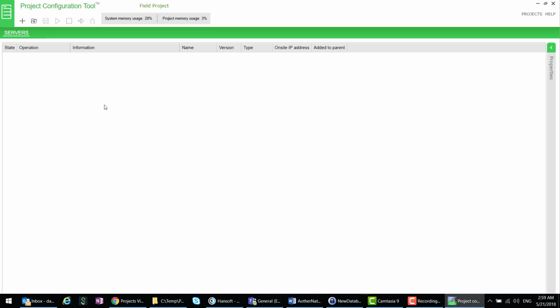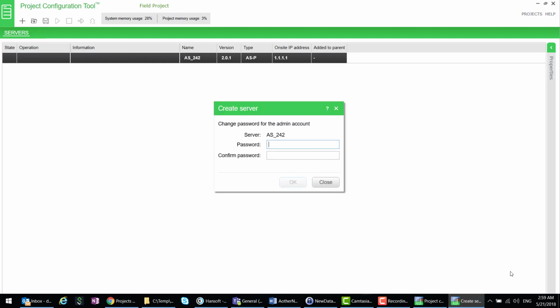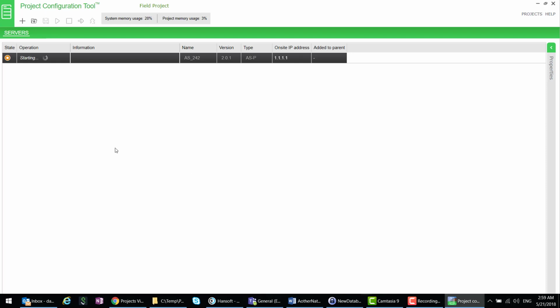Our project has been saved. We can add our single ASP server. We're going to add one server. It's going to be an ASP. We're going to give it the same name as the one in the field, which I know is AS_242. And so now we'll save that. Give it the password. Okay, starting it, renaming it, and stopping it.